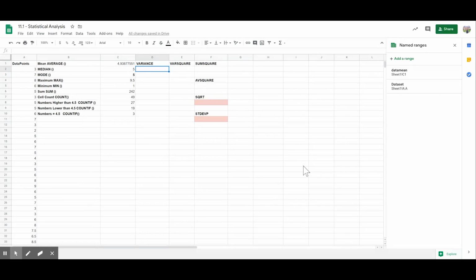Now I can do my variance equation. I tell Sheets that it's an equation by typing equals, then I type minus, I type the dollar sign telling me that I'm selecting a cell, A, which says I'm selecting column A, and 2, which says I'm selecting row 2. So you can see that it selected this value at column A, row 2.